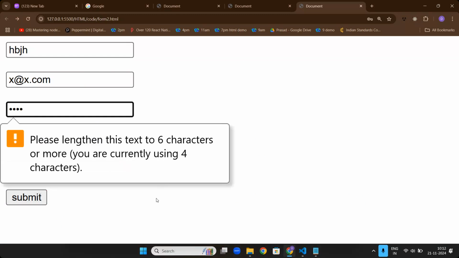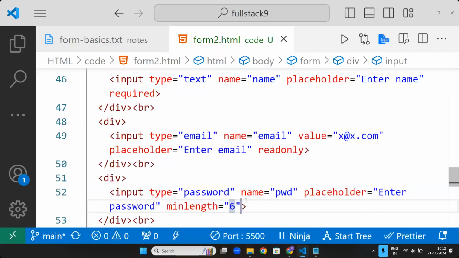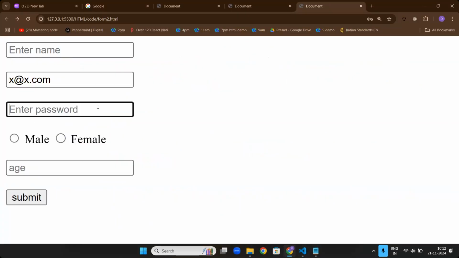Doubt? Doubt here? No. You can even write it the same way, maxlength. If you give maxlength, the advantage is you cannot give more than that. I said 6. Even though I am entering more, that value will not be there. It will not enter. Maximum it will enter only 6.